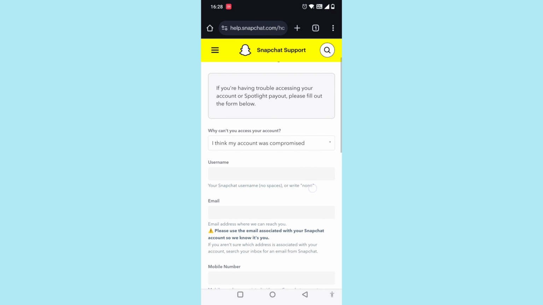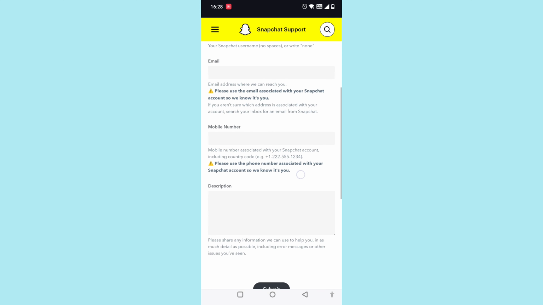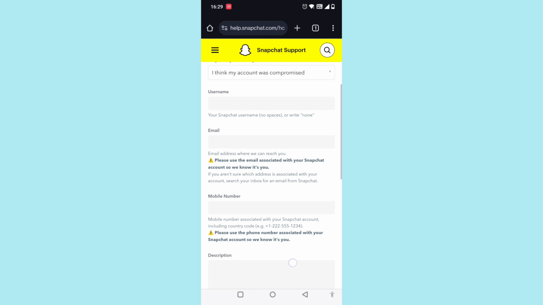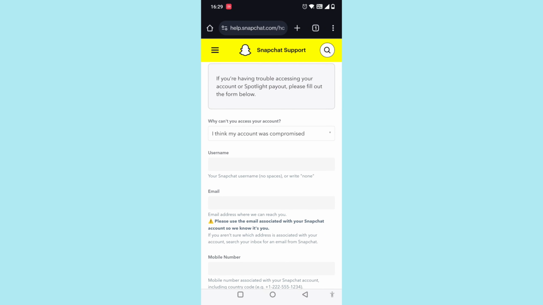Once you do that, here you'll have to add your username, your email address, and in the description you can type, unknowingly my account was hacked and it got compromised, and please give me my account back. They'll give you a verification code. Normally in a day's time Snapchat will respond and review your account, and your account will get back to you very soon, in a day or two. So write a good description, fill in your details, your username, your email.